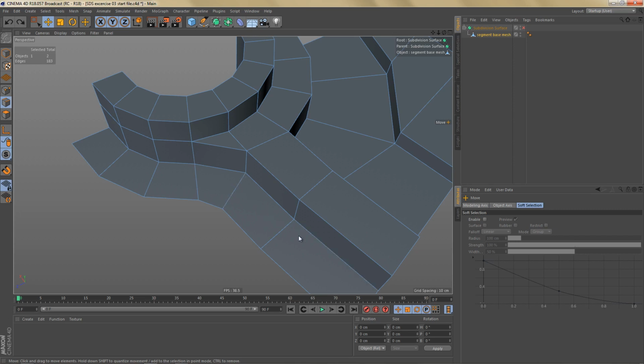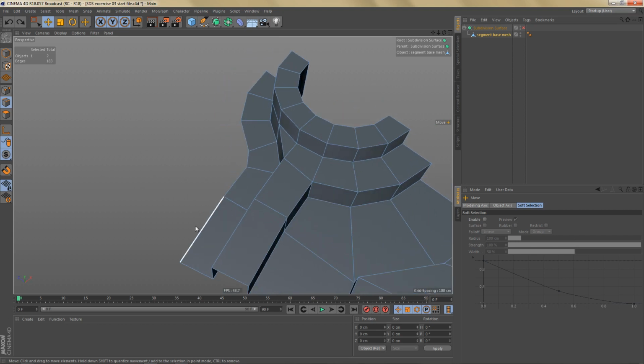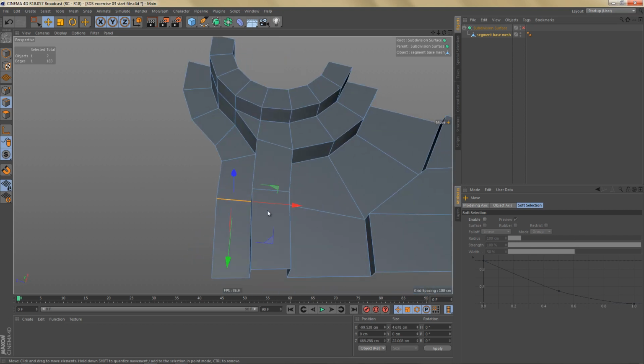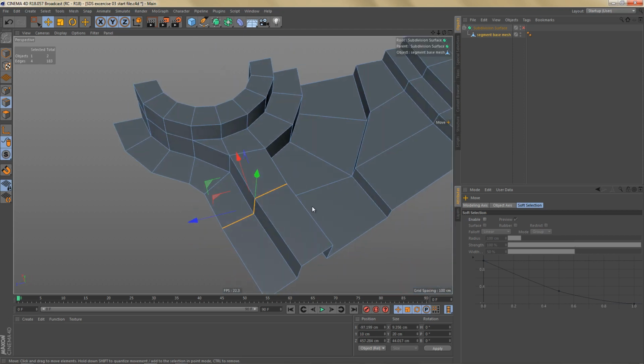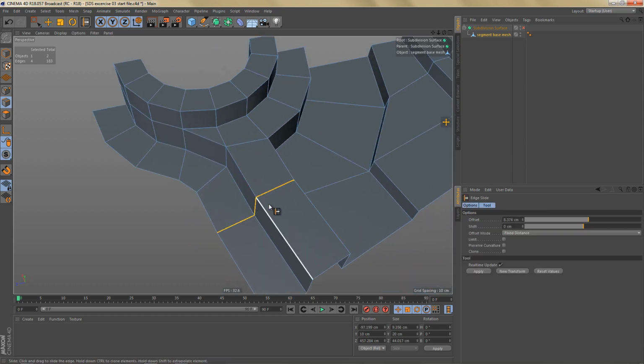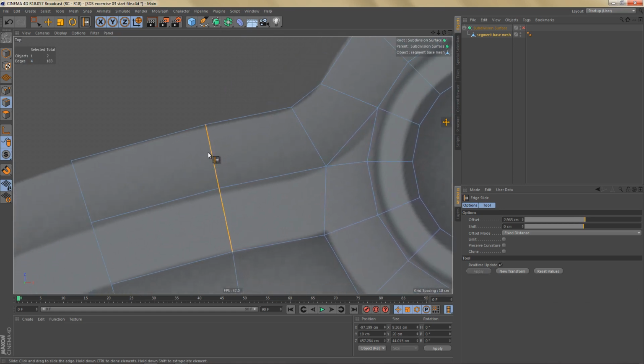I want the width of these two segments here to be a little more even, which should hopefully give us a more even curve here. So I'm going to select these edges here and then use the slide tool. Let's go to the top view. I'm going to slide these over a little bit to about here.